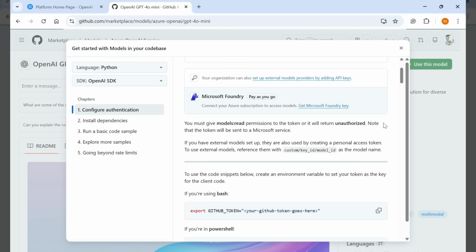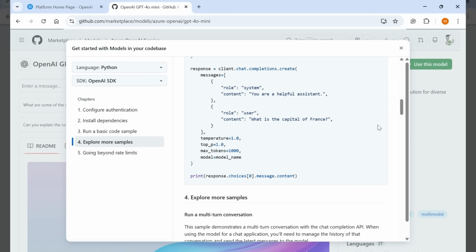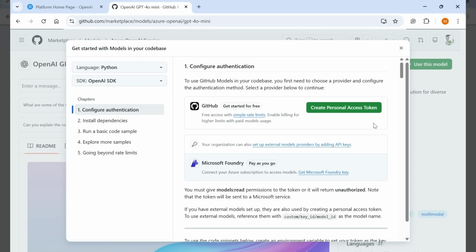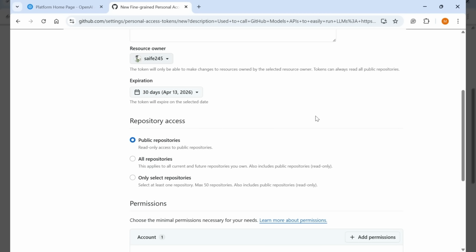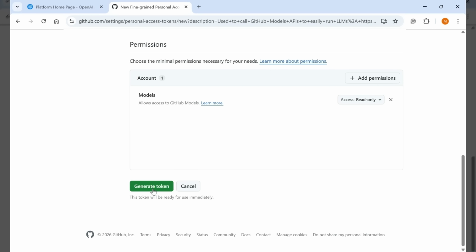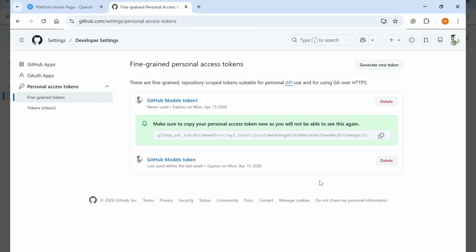This page shows the documentation including usage instructions, pricing, and rate limits. From here, click on Personal Access Token. You can give it a name if you want, or just leave it as default. Then click Generate Token. Click again. And that's it. Your API key is generated. You can now copy it and use it in your project.